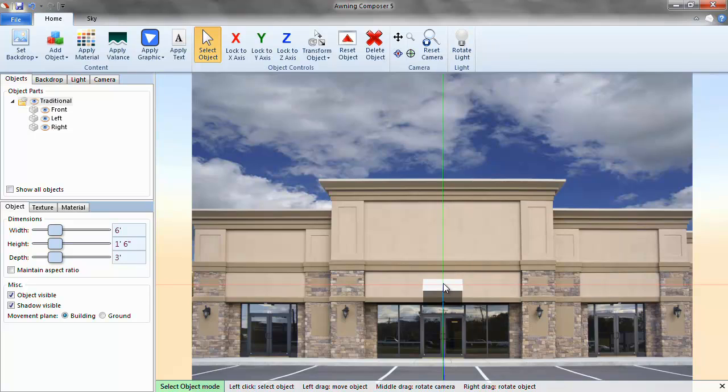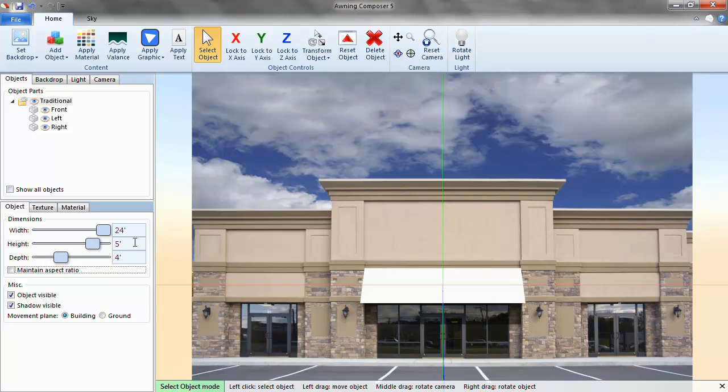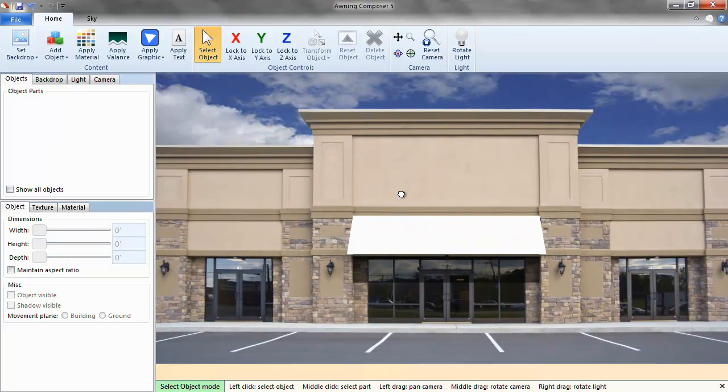Along the left side of the screen, you will see the settings for dimensions. You can use the slider bars to adjust the dimensions or manually enter a number in the text box. When making any changes to an object, make sure that the object is selected as indicated by the three axes.